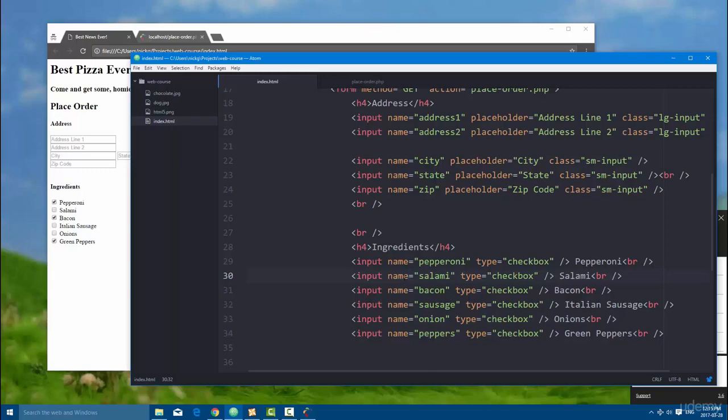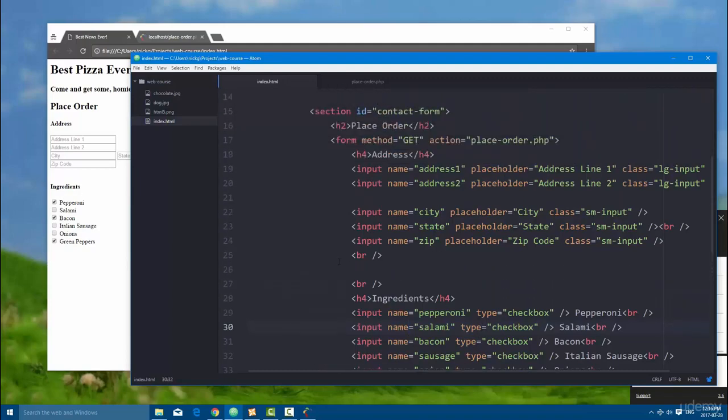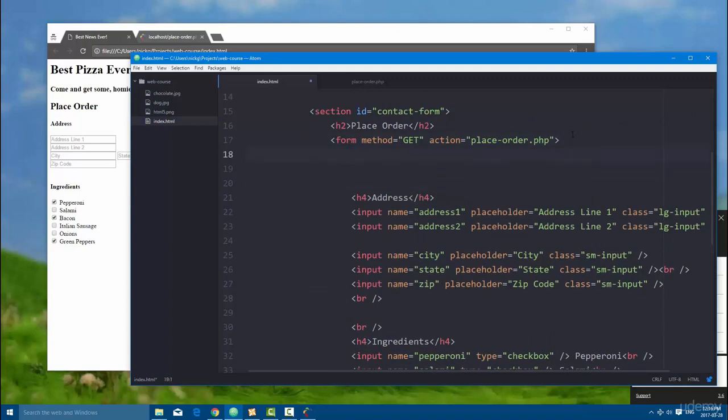All right, so what we're going to do at this point is talk about radio buttons, which are another type of input. Input has a lot of different types that make it become something different. Right above the address field, we're going to put "delivery" as the title.